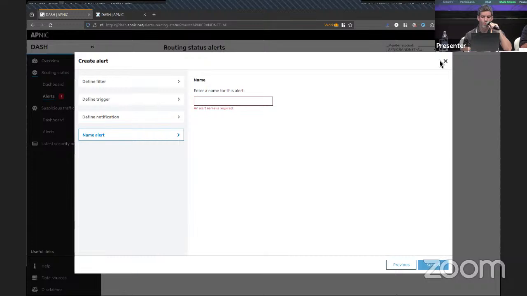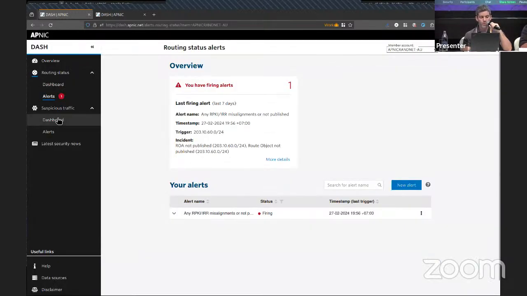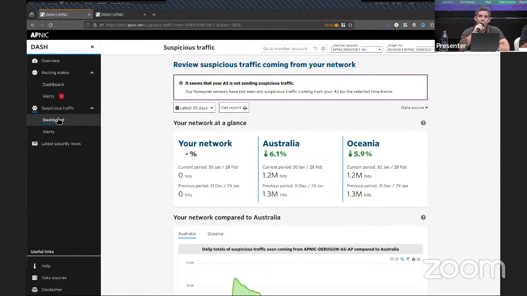Okay, so I'll move to suspicious traffic. I'll just discard this one. So suspicious traffic is basically, we have the honeynet project, that is a network of honeypots. So these honeypots, they are sensors that are identifying if anyone is trying to invade a machine, pretty much. So if there is traffic coming from your network trying to invade these sensors, it means that probably you have a problem. That's why we call it suspicious traffic.